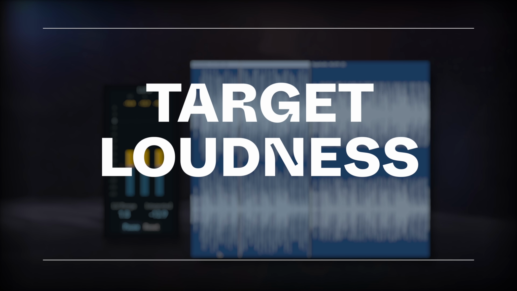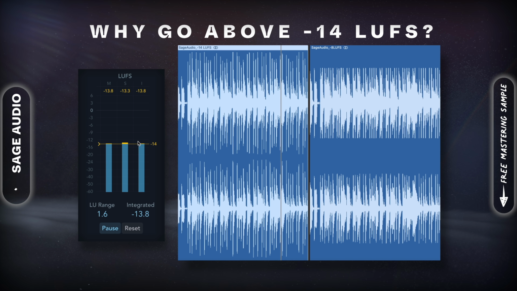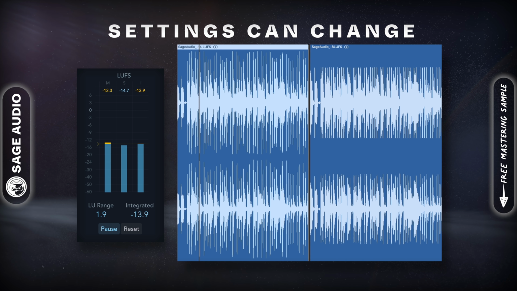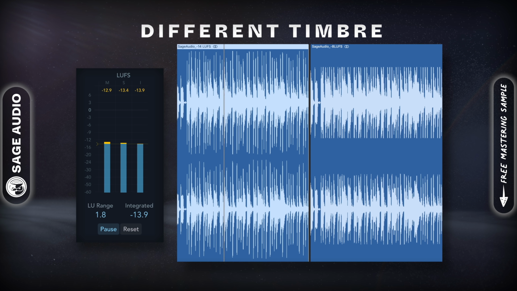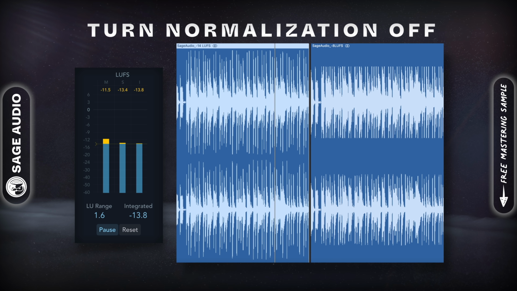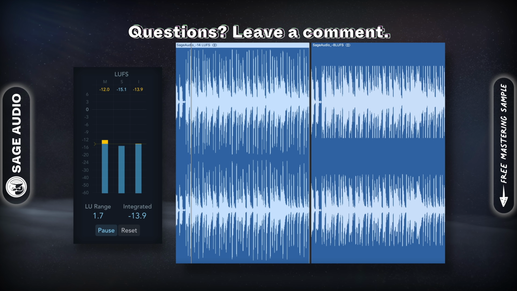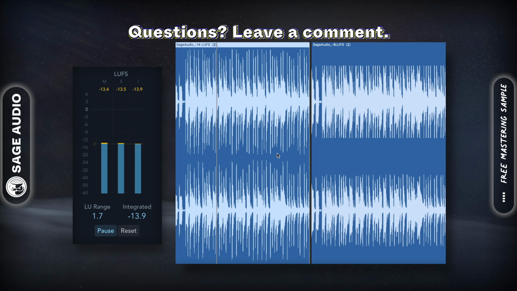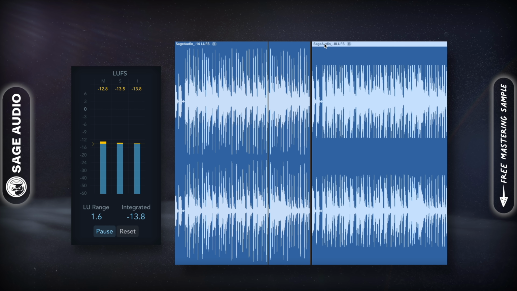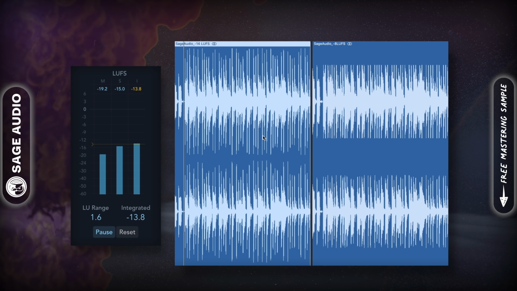Target loudness. Many engineers ask, why go above -14 LUFS if it's just going to be normalized? There are a lot of answers to this, but in short, you never know when normalization settings will change. The timbre of a louder master is different and can be beneficial, and some listeners turn normalization off. Furthermore, some services don't normalize, so you'll need to keep this in mind. With all of this in mind, let's listen again to -14 LUFS and the normalized -8 LUFS master to see if we can hear the difference in their timbres.